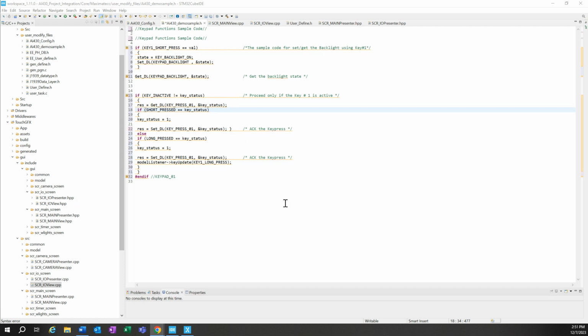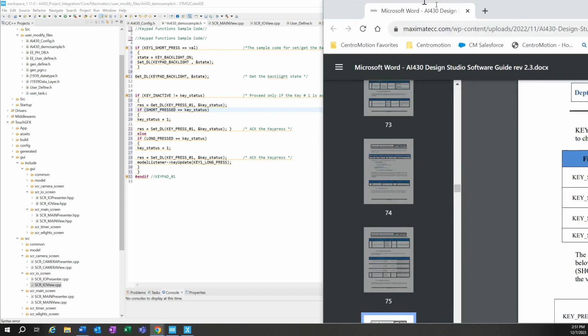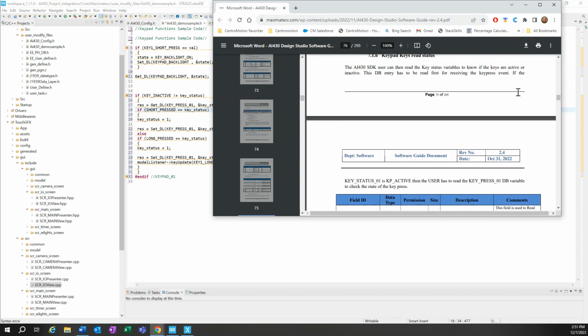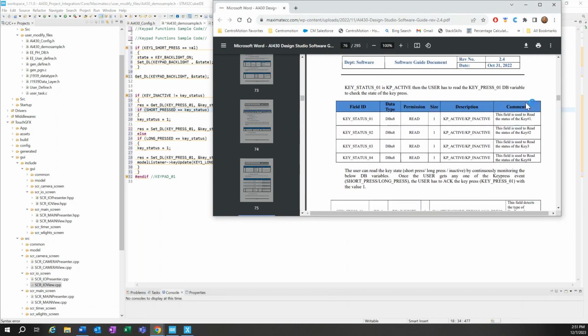Looking at this code, you may understand C++ but not necessarily TouchGFX and how that correlates within the IDE and how to write it out using our SDK. So I'm going to show you the manual, a breakdown of how that information flows. This is on page 76, on the keypad read status. You're going to see the different field IDs, the key status 1, 2, 3, and 4, the data type, the permission, the size in bytes, if it's active or inactive, the description, and the comments. For the first one, the field is used to read the status of key 1.